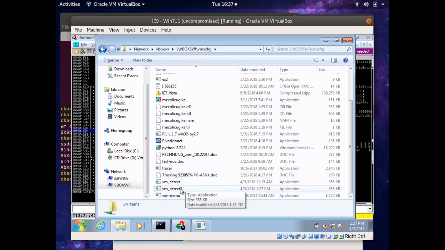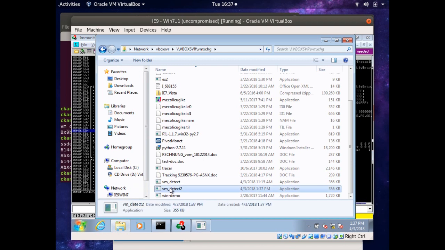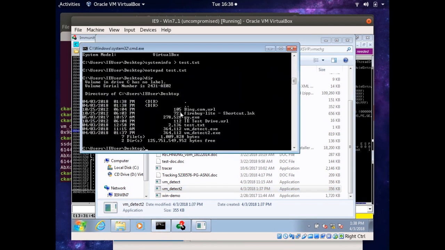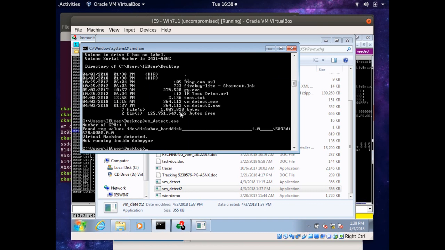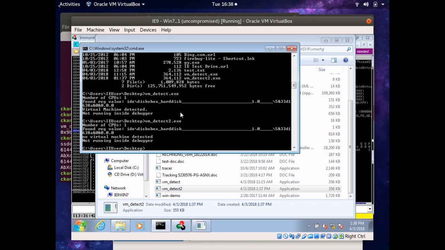So then you can see the VM detect is right here. There we go. So now is right here. So let's run the VM detect just so that we have the output right here. And then I'll do vmdetect2.exe. And so you can see the difference right here. Virtual machine detected, no virtual machine detected.